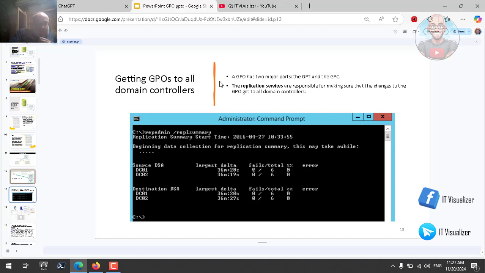They should be all synced, because if they are not synced, then some group policies will not be applied. You will see a lot of things happening if this sysvol folder is not replicated correctly. So we need to make sure that we don't have any replication errors. But this replication here, I think, is for the database of the Active Directory.